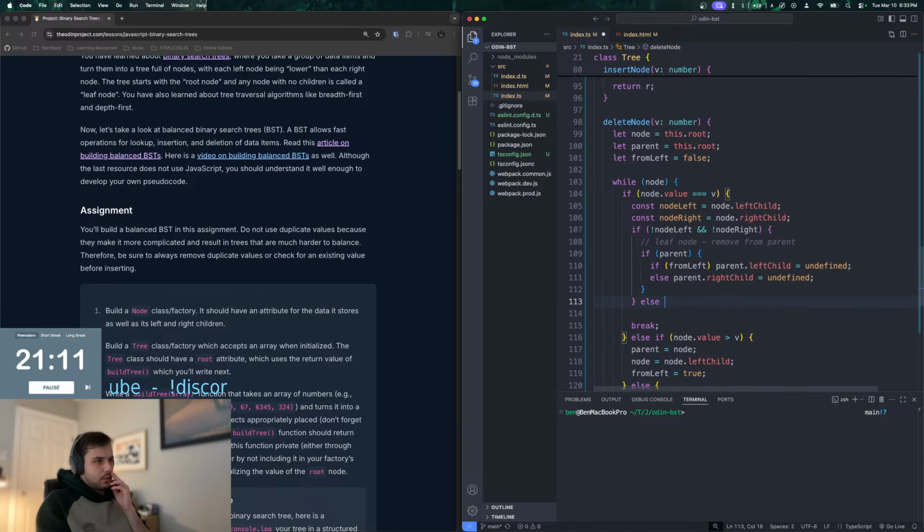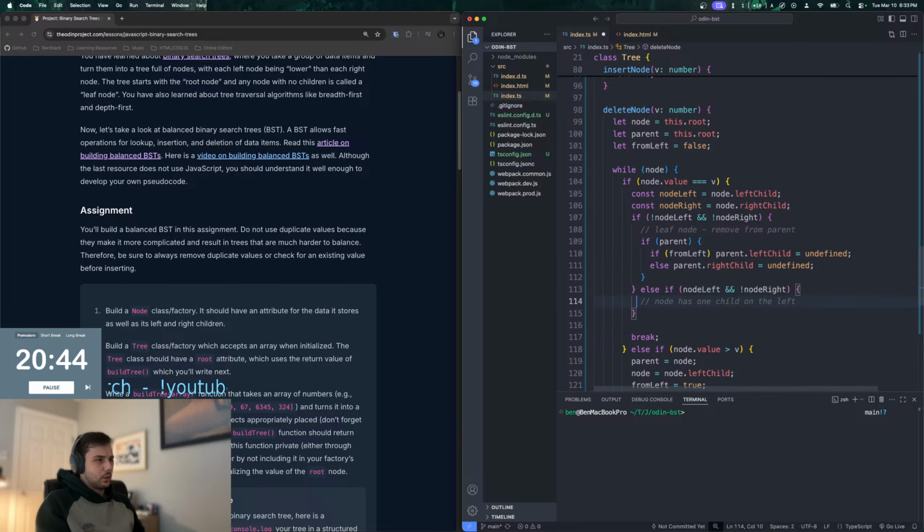Actually, I might want to handle these separately. There might be a better, more elegant way of doing this, but I think I'm going to do it this way. So I'll say if node left and not node right. So if there's only one child, node has 1 child on the left. And then I'll copy this for the right. Actually, I'll write the code first and then copy it.